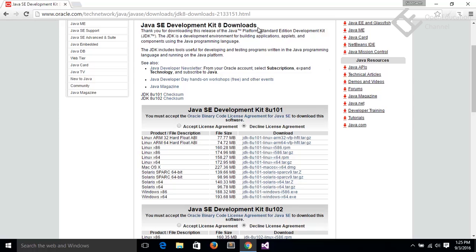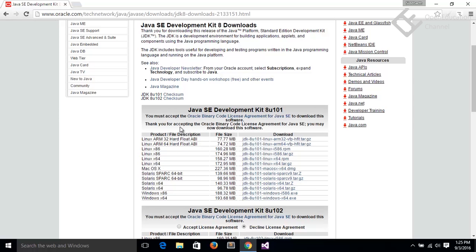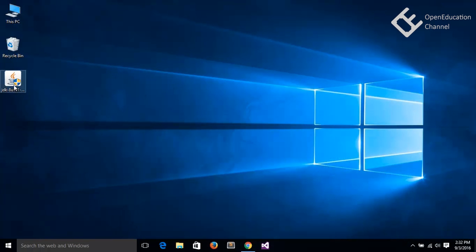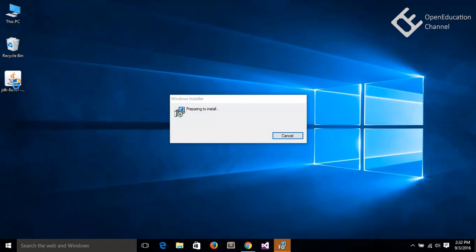Here you need to click on this accept license agreement option. And you can choose the Java download according to your system and architecture. My system is Windows 64-bit, so I will click on this last option. But I have already downloaded Java, so let's go for the installation. This is the downloaded Java installer, JDK 8 Update 101. Run it by double clicking on it and the installer will start.